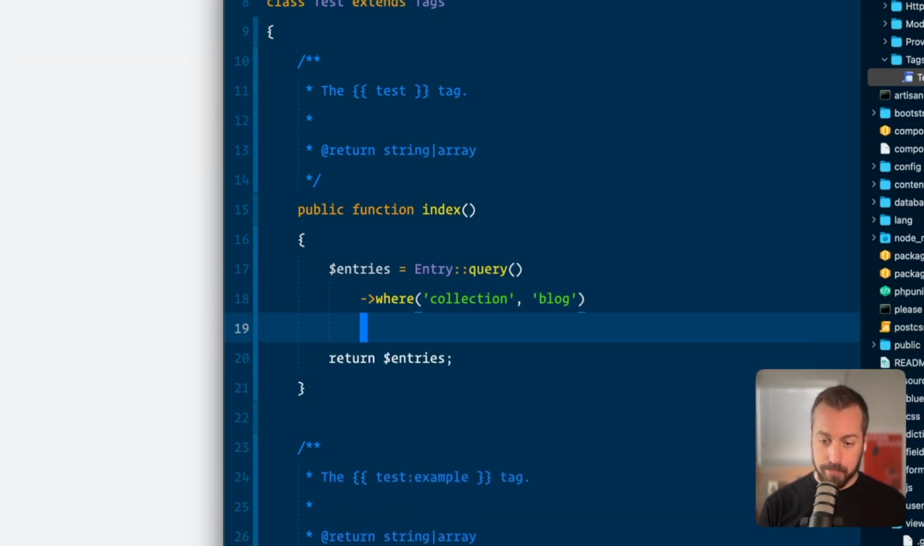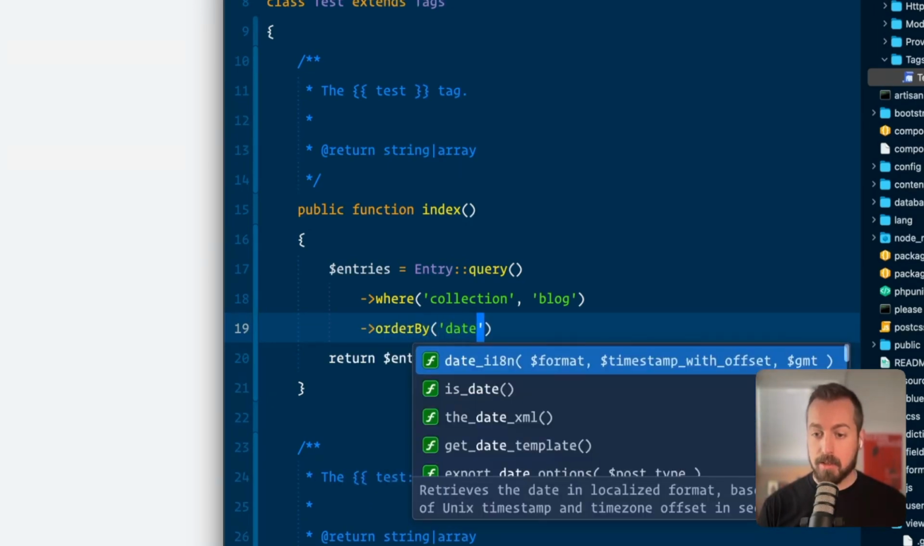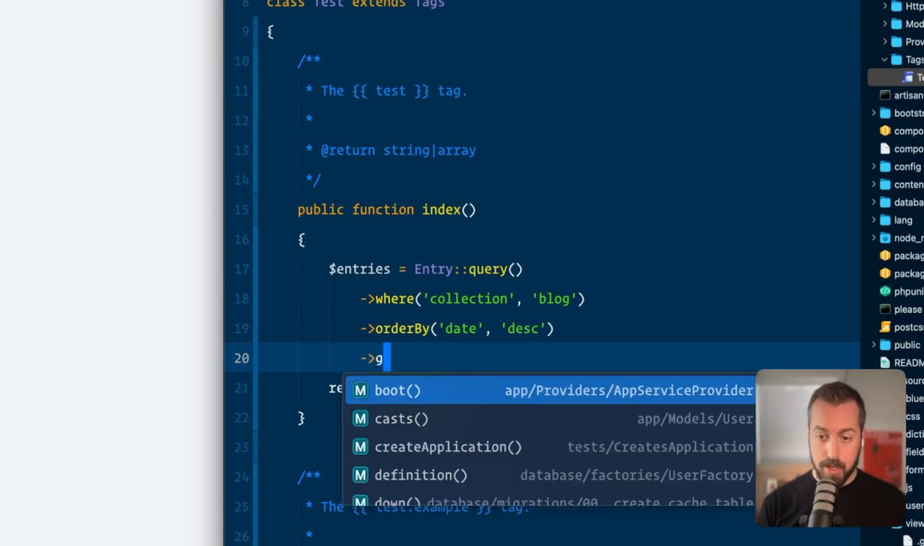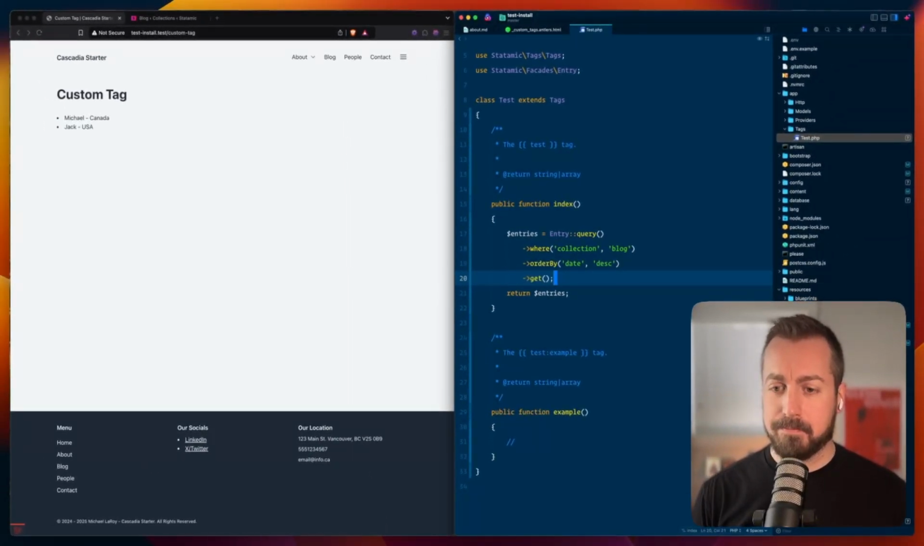You can spell it right. And maybe I want to order by the date and make it descending so that I get the latest stuff at the top of the list. And then I'll just execute that with the get method. Okay, so if we just read this in English together, I'm going to query my data for the blog collection and then order it by the date descending, and then we'll get that. And I'm just going to return this, and it should be an array of my data that I can now output into my template.